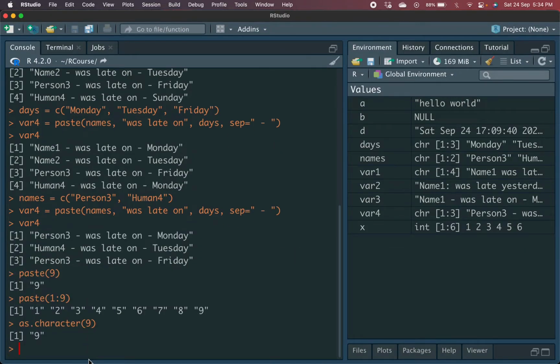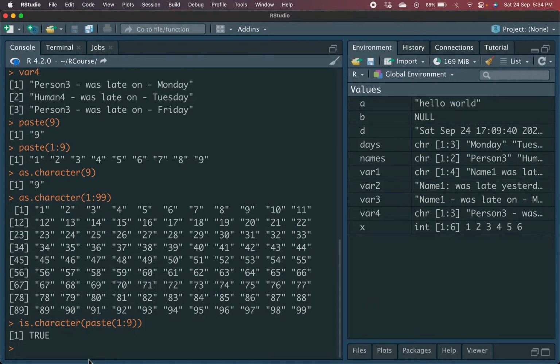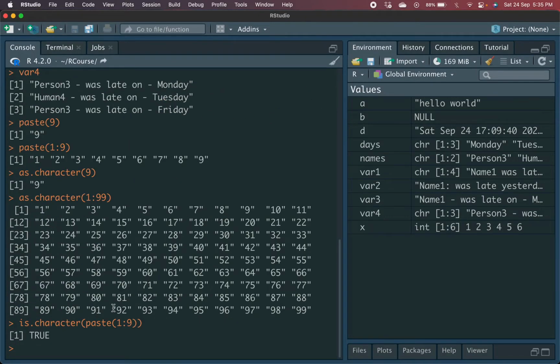So as dot character acting on 9 will do the same thing. As dot character acting on 1 to 99, that will also do the same thing. So if you check this, put it in is dot character, it says true. So this is something we must remember.